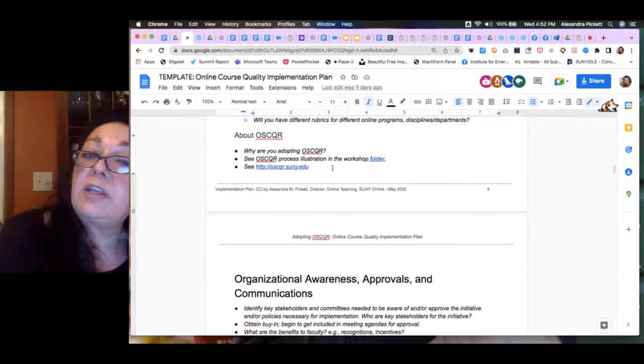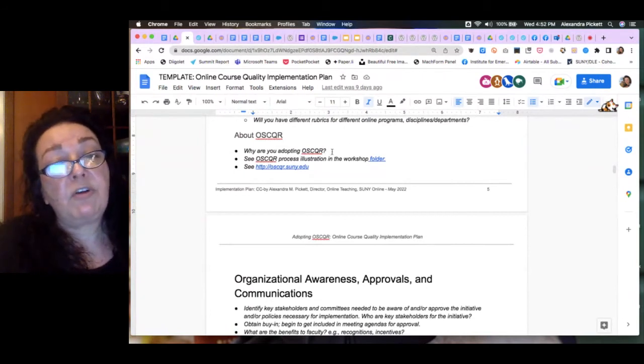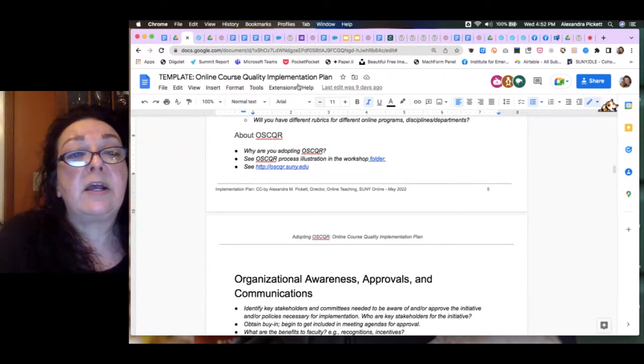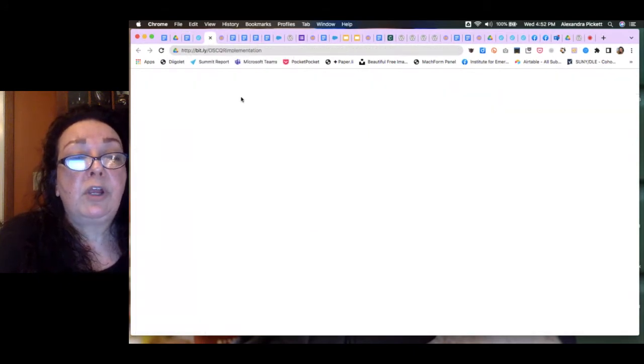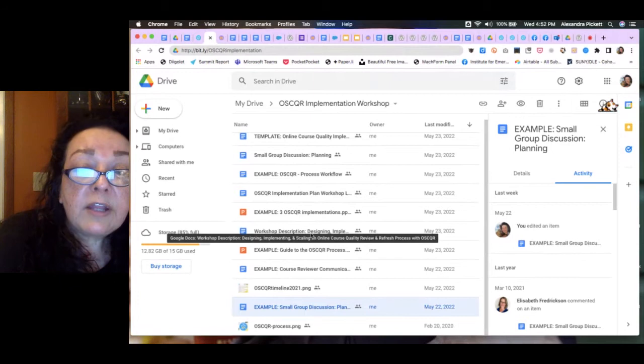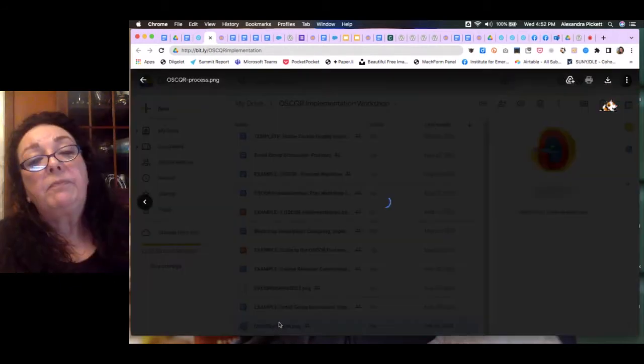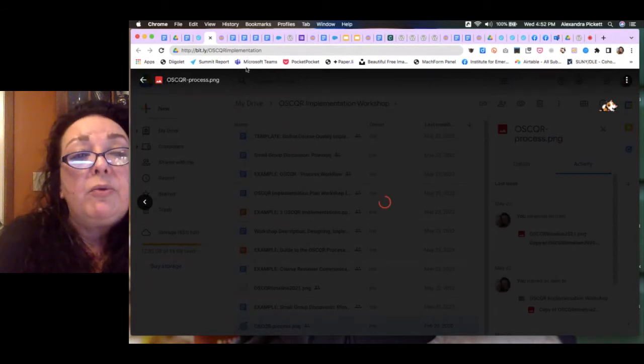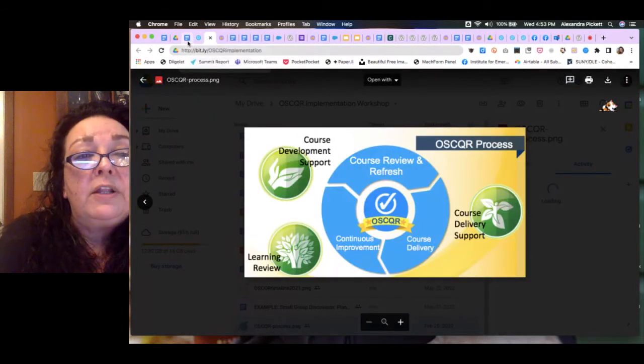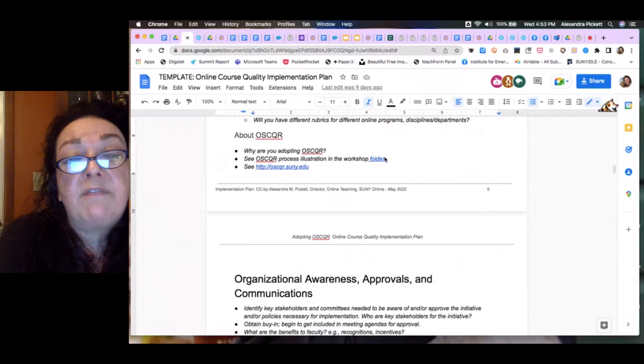So you also want to document why you are adopting Oscar. And I have a process illustration in the folder, here it is. Just to share with you, in that document, I have links to the folder and things that I'm pointing you to in the folder. So in this one, it's the process illustration.